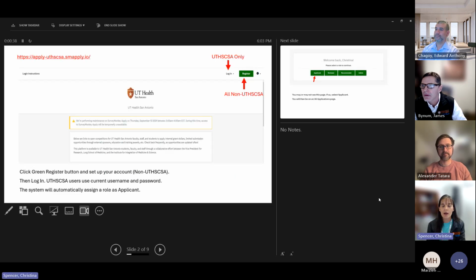So our 2025 grant program is built in SurveyMonkey Apply.